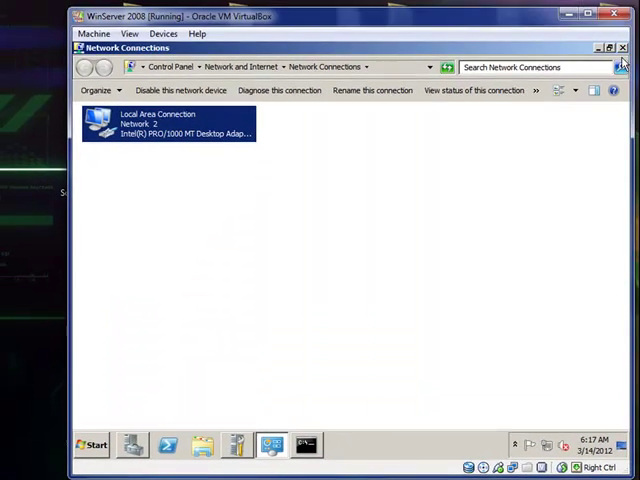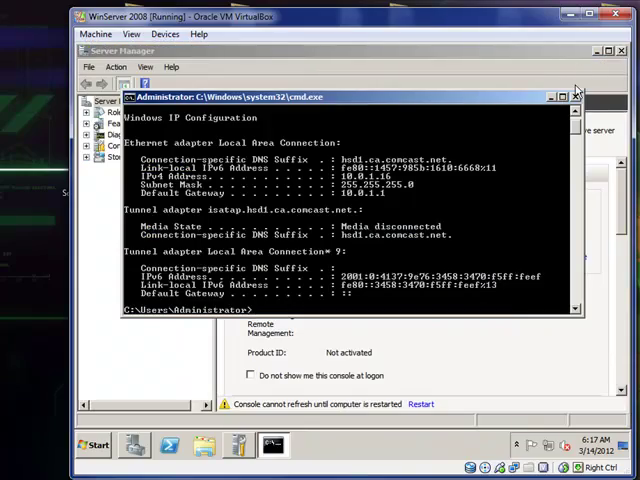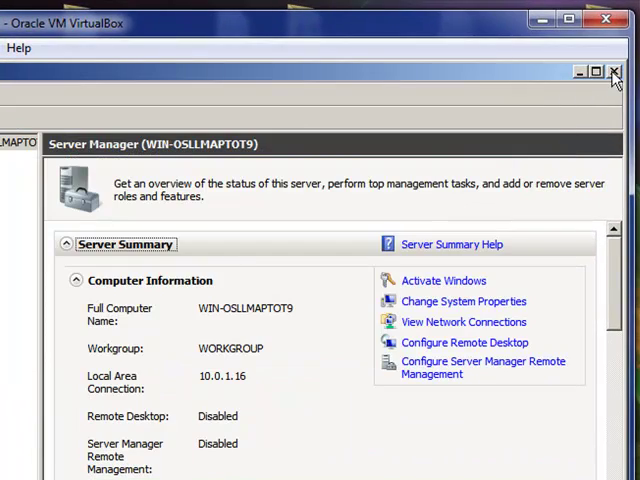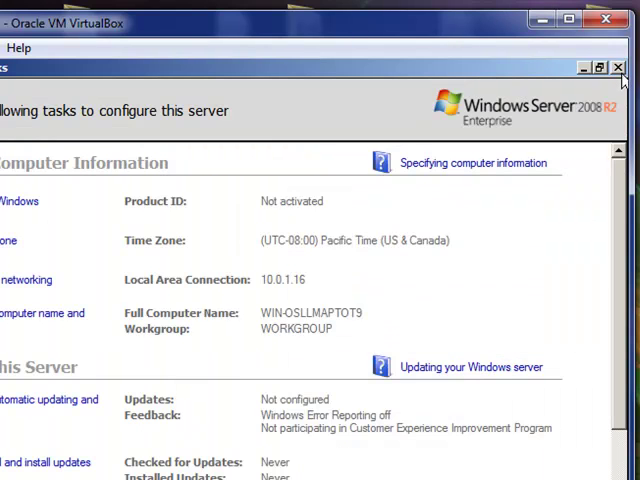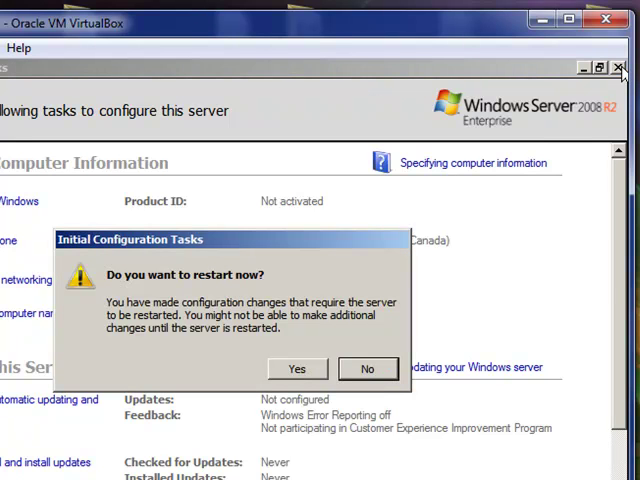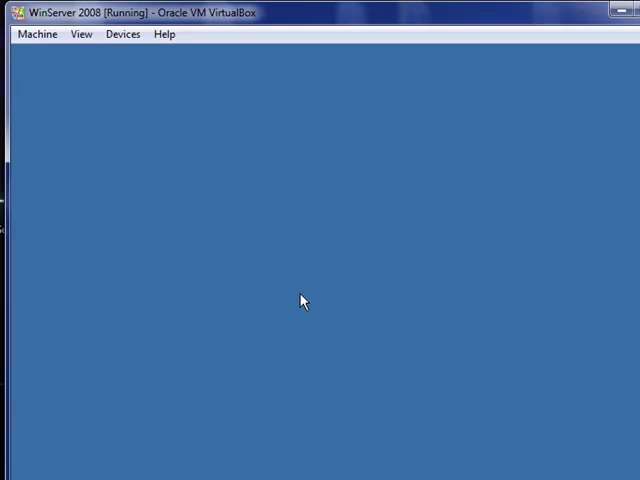Click OK on that. And the other changes required a restart to finish the computer name, because I noticed it hasn't changed. So I'm going to go ahead and restart it now.